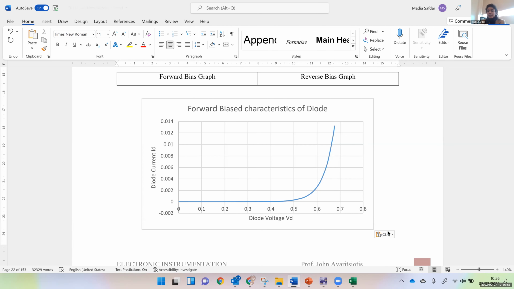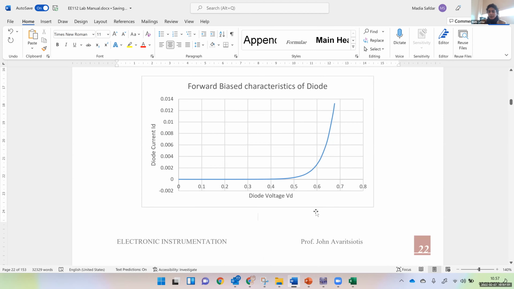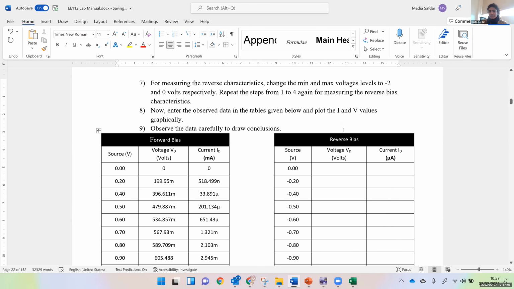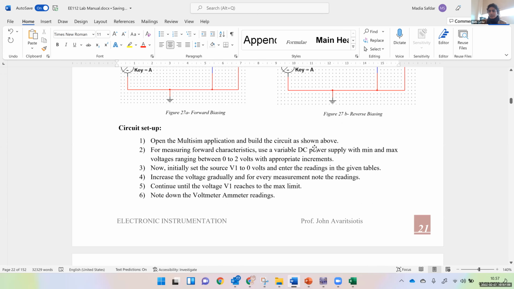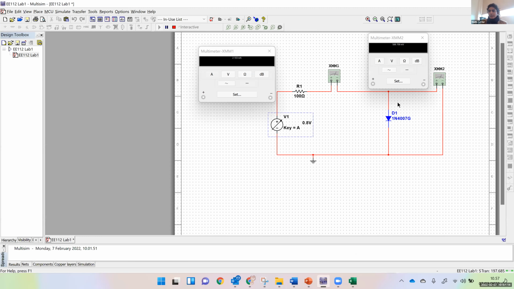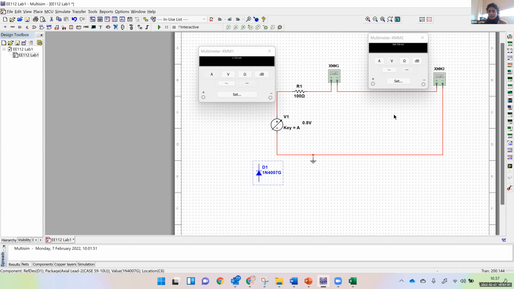Good. Then the next step. Now we are done with this first table and first part of the lab. Now the next is reverse bias characteristics. What we have to do? We have to just flip this diode. Here I will come back, delete this. I have to stop the simulation. And then I will flip it vertically and then I will connect it here.